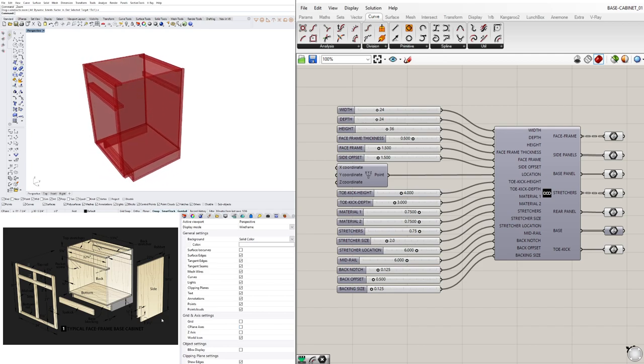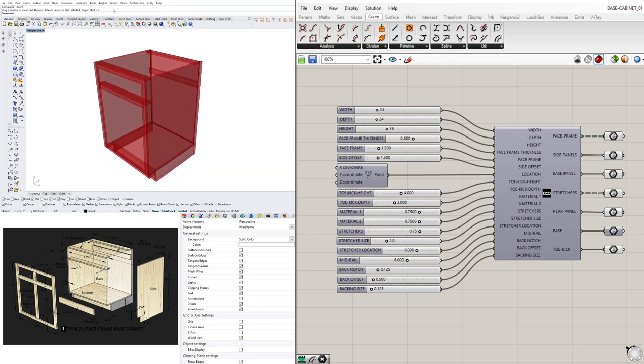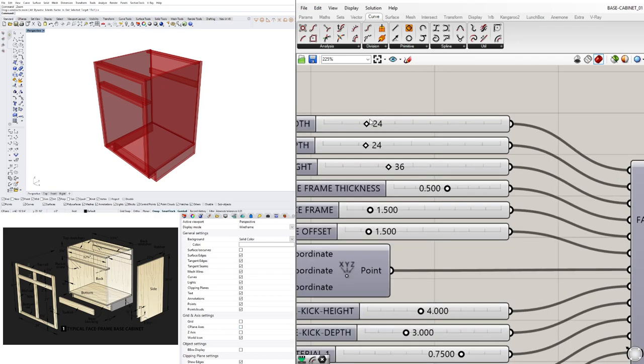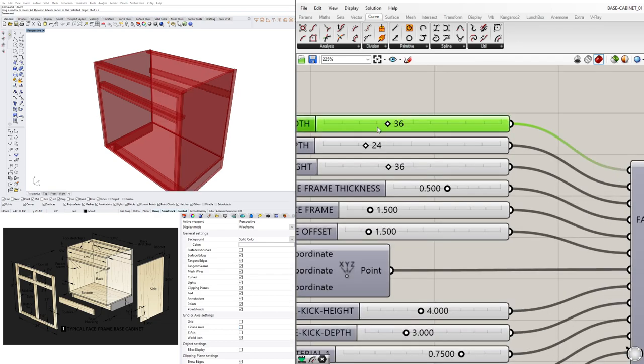What this is useful for is if you have a kitchen or a design and you just want to get some base cabinets in, this will make sure that they're fully accurate and you can play around with all of these. So the width, you can increase it.